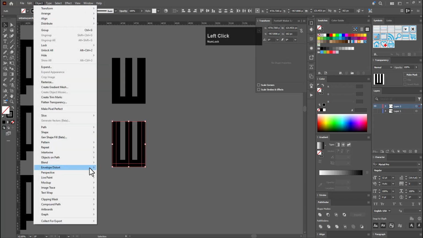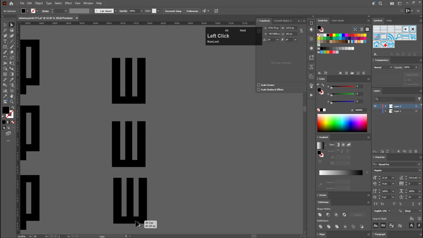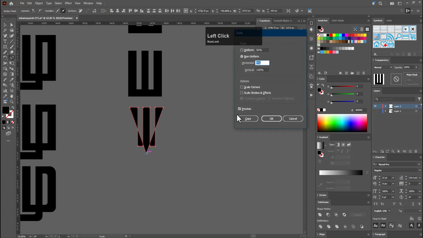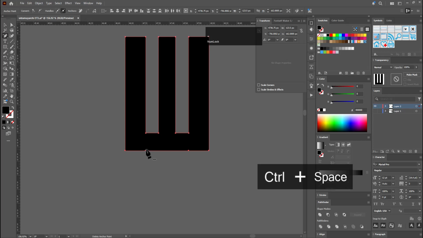Let's go to Object, Path, and Outline Stroke. Unite this, bring it down, select this point, press Yes and click this, and then change this to 100. Give this a value of 100, 0, and then press minus.